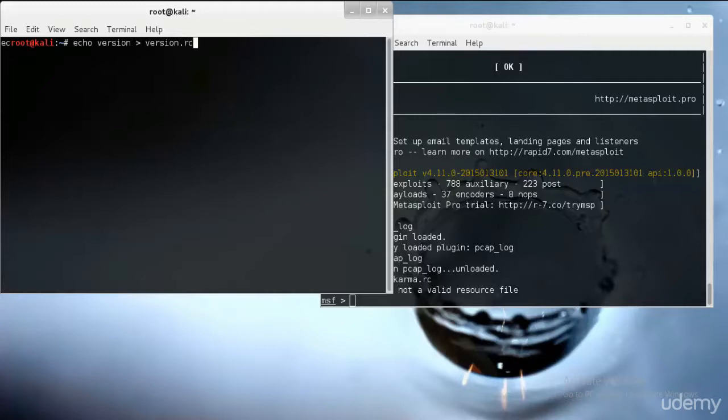As of now I don't have the rc module loaded, but you can just go ahead and type that, or you can also type msfconsole -r version.rc. So through this you can go ahead and see the version of the MSF console that you are using. After that we have the route command.